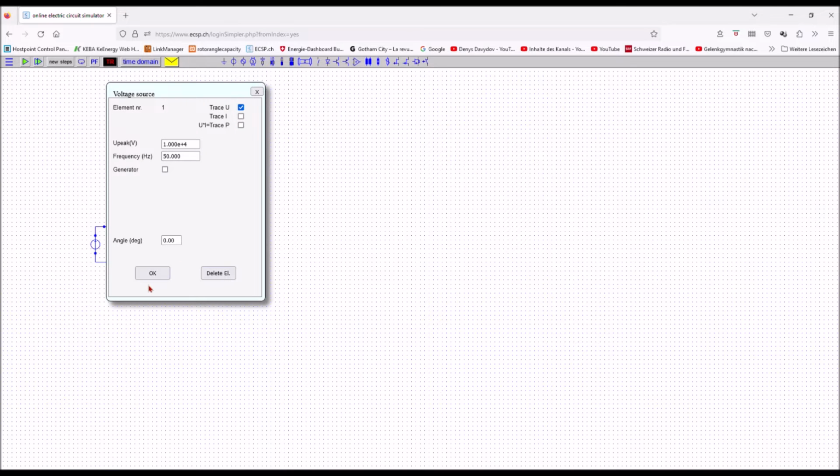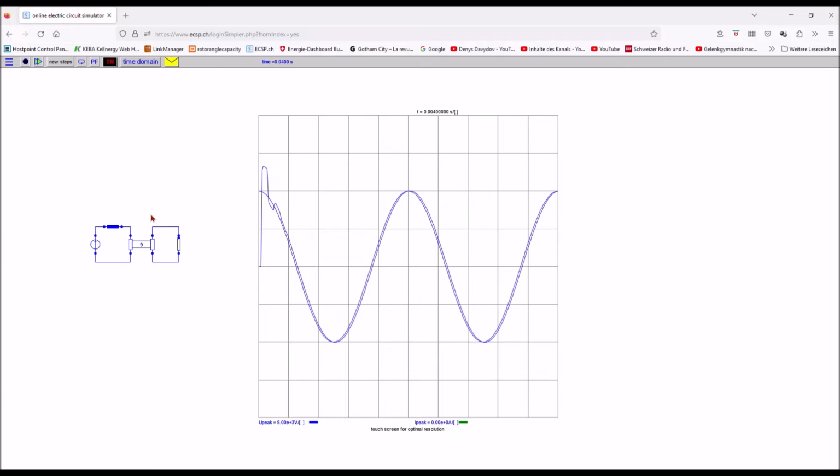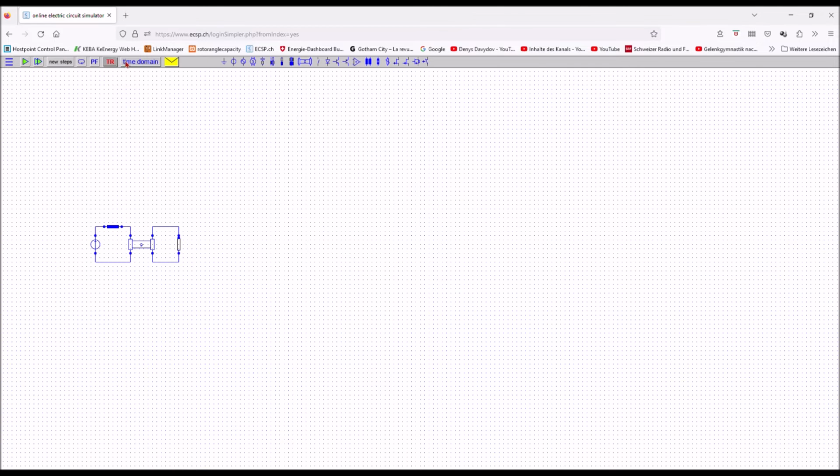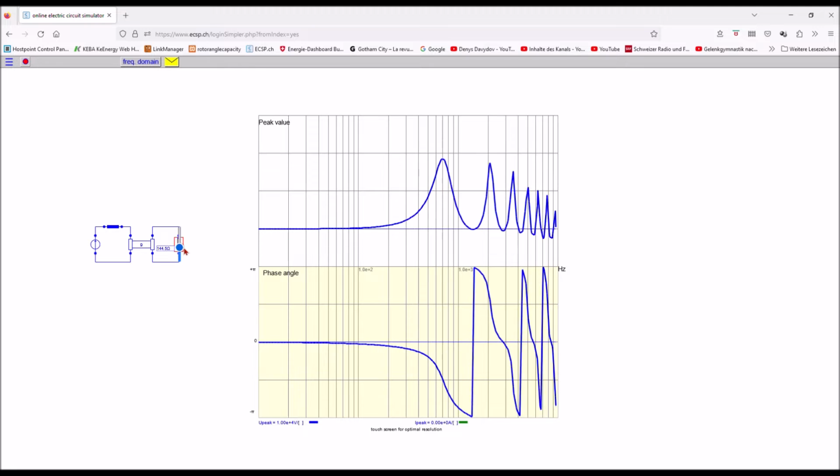So you learn a lot, especially if you're a student or if you are a teacher at the university, for example. You can easily teach electric technology or electrical engineering with such a tool. This is now frequency behavior of this setup. So this is a very simple circuit just to make the case.